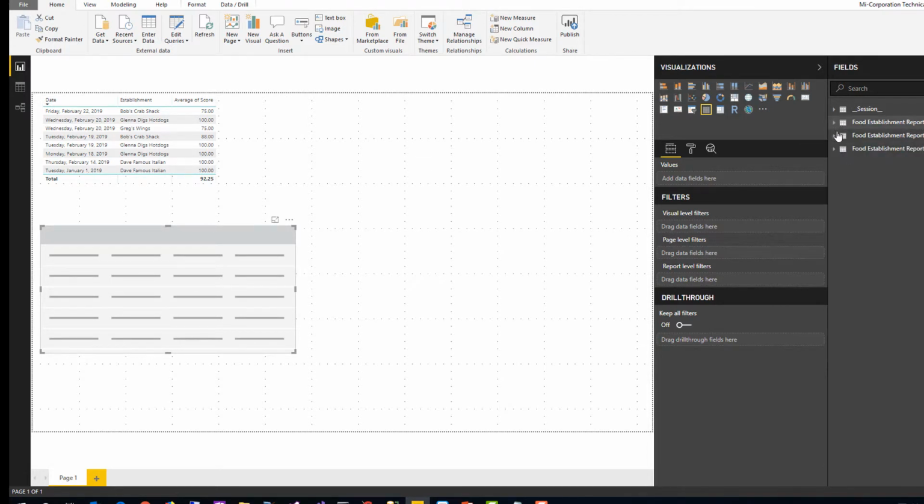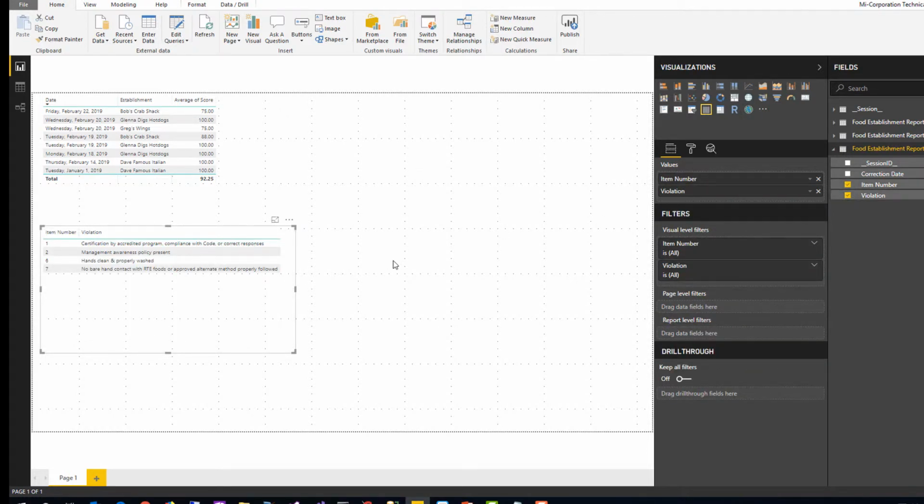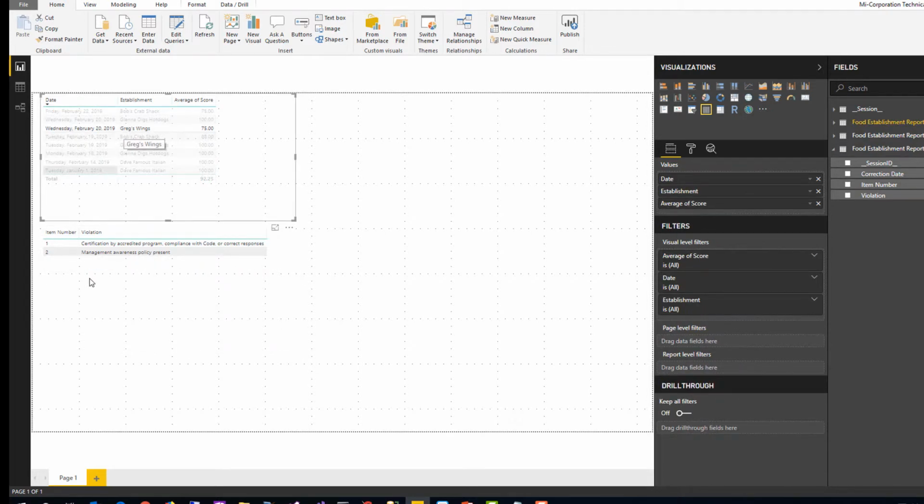And in this table, we're going to take a look at violations. So let's just go ahead and add the item number and the violation text. Now this is all of the violations that have ever been recorded, but what we can do here is if we click, for instance, on Greg's Wings, we see that it's had 2 violations, or at least 2 violations during this inspection. Whereas we click on Bob's Crab Shack, we see that it had a different 2 violations. And then actually Bob had a previous inspection here where he only had a single violation. And that relationship between clicking on the inspections here and seeing the violations, it happens automatically. I don't have to do anything to set that up.